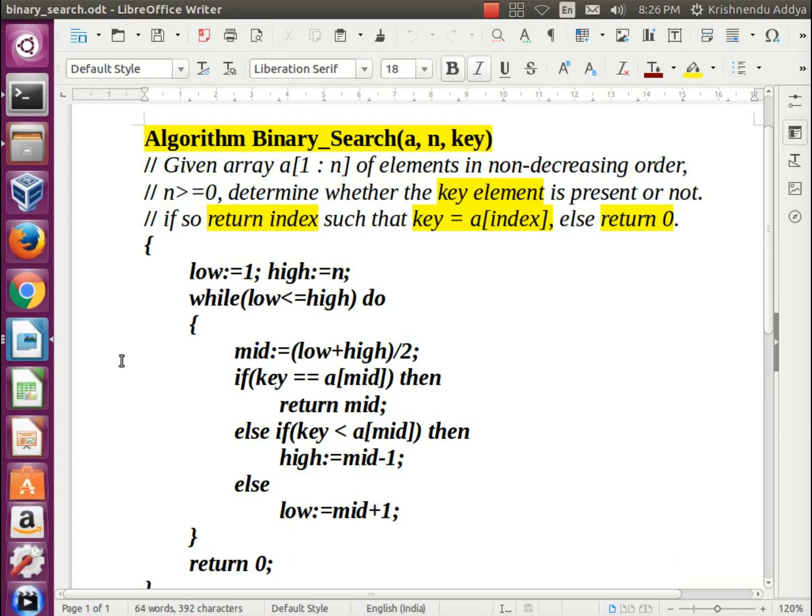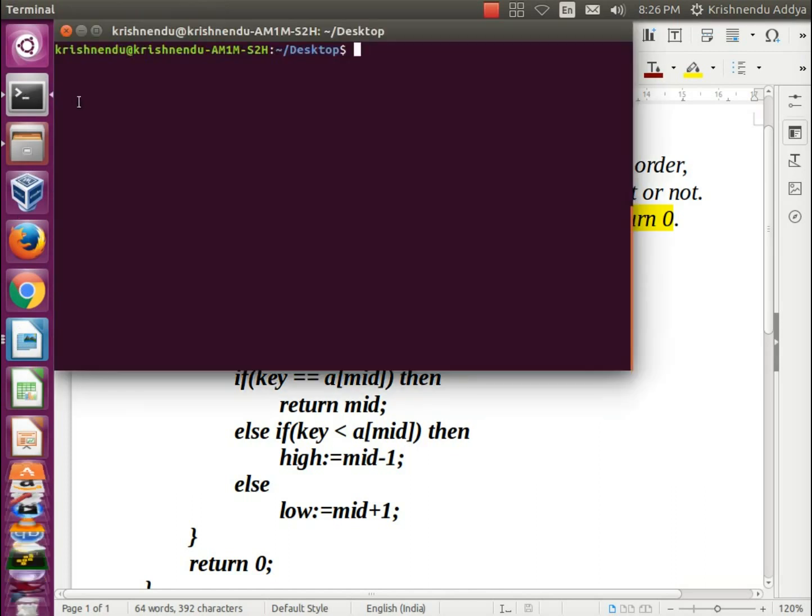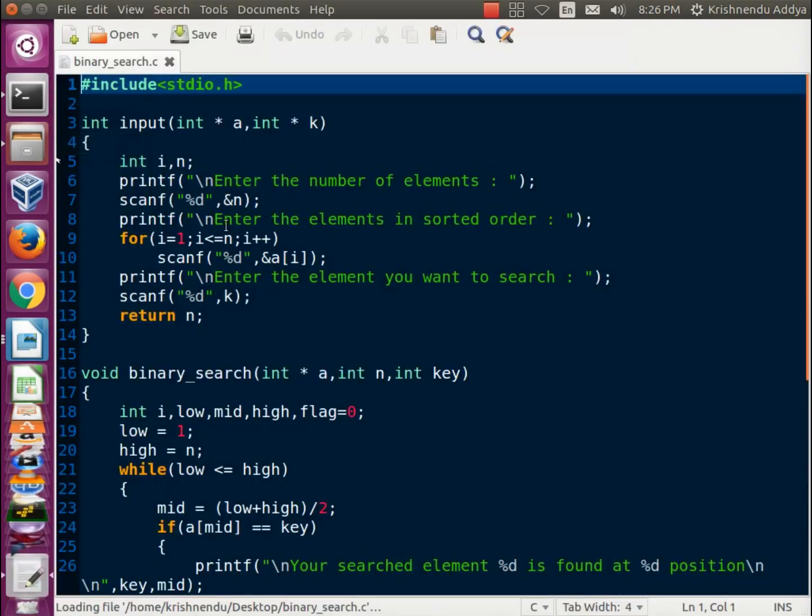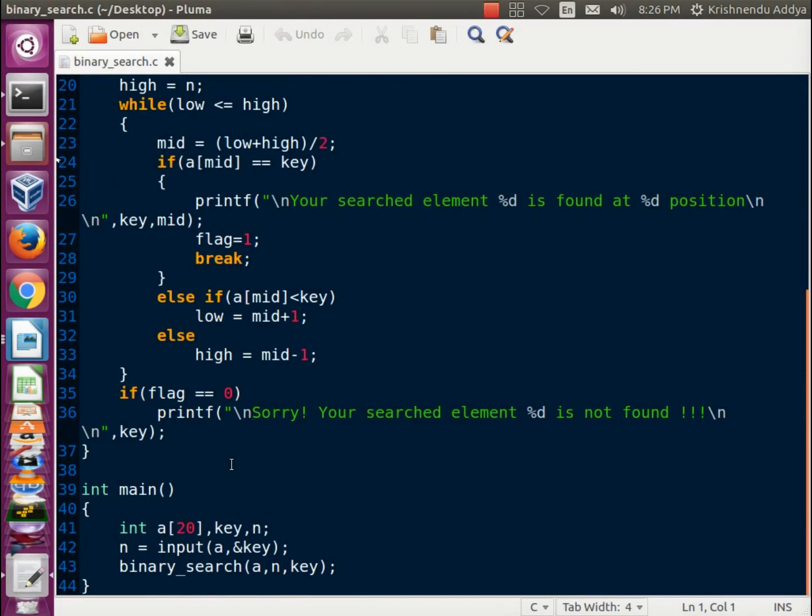Then we will see the code. We have already written the code and we will open it. And here is my code. Firstly we want to see the main function. In the main function, int a[20] is an array of 20 elements, key is the name of the variable for the element which we want to find, and n is the number of elements.